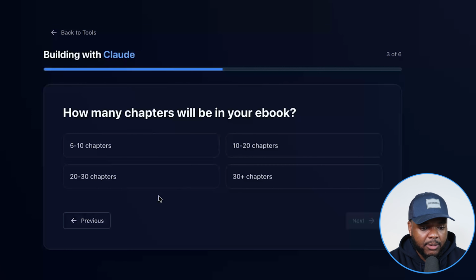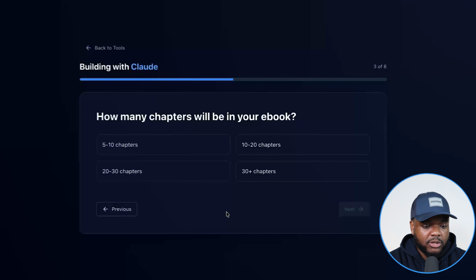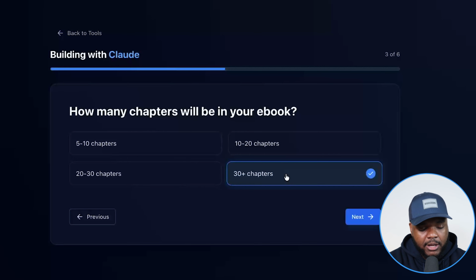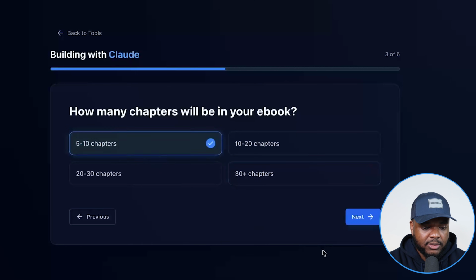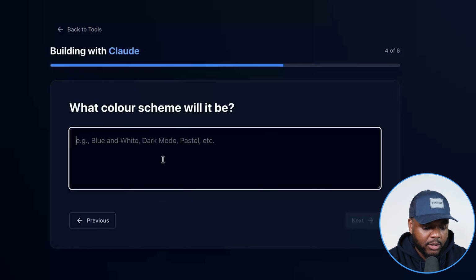The next question is, how many chapters do you want in your ebook? As you can see, there are all of these different options to choose from. And this is where Claude really stands out. It's really good when it comes to long context writing. If you wanted it to write a 30 chapter ebook, you're going to be able to do so literally just by clicking on this. But today I'm just going to keep it short and sweet and go with around 5 chapters. What is the color scheme of my book going to be?